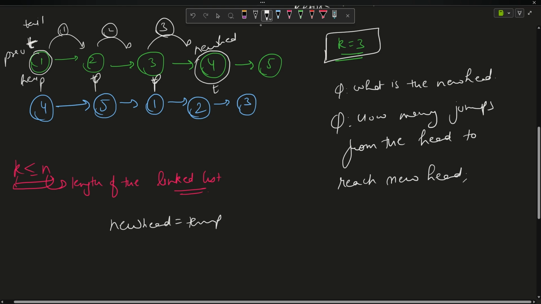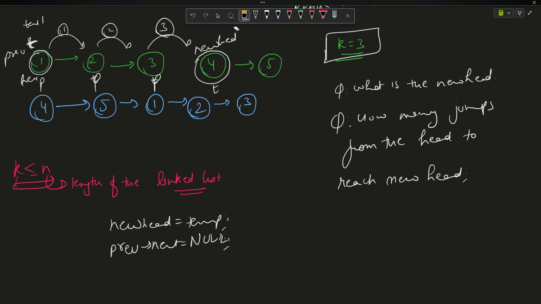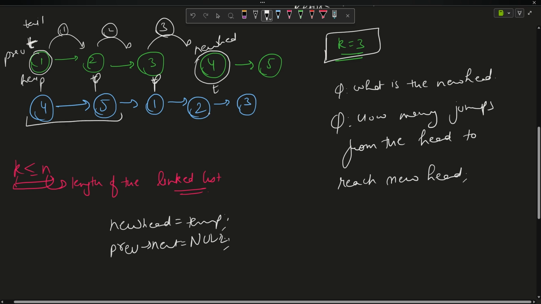equals to temp, right? And now I will break this connection. Previous next equals to null, right? This connection is broken off. Let me rub the connection. Now I have got this part. If you see, 4 5 is as it is. If I have said that this is my new head, 4 5 is as it is, I just have to connect this thing, that 5, with this one, right? Because 5 is my tail. My tail is still kept here.